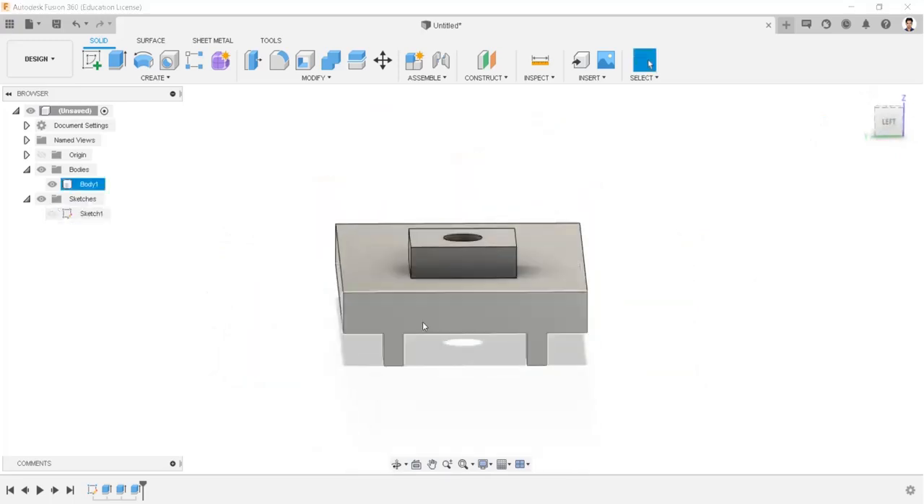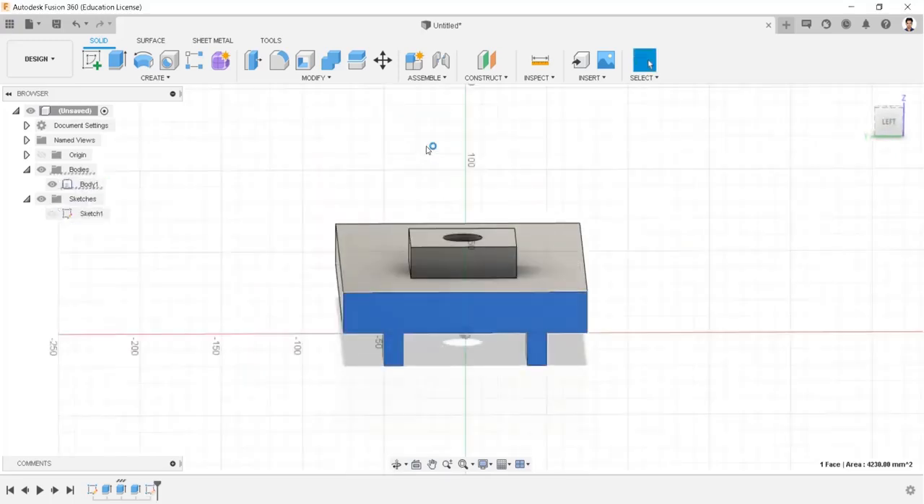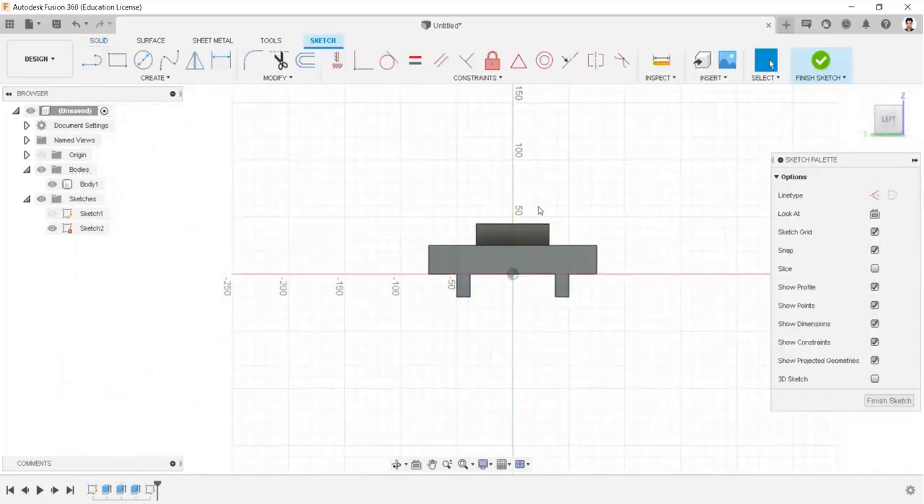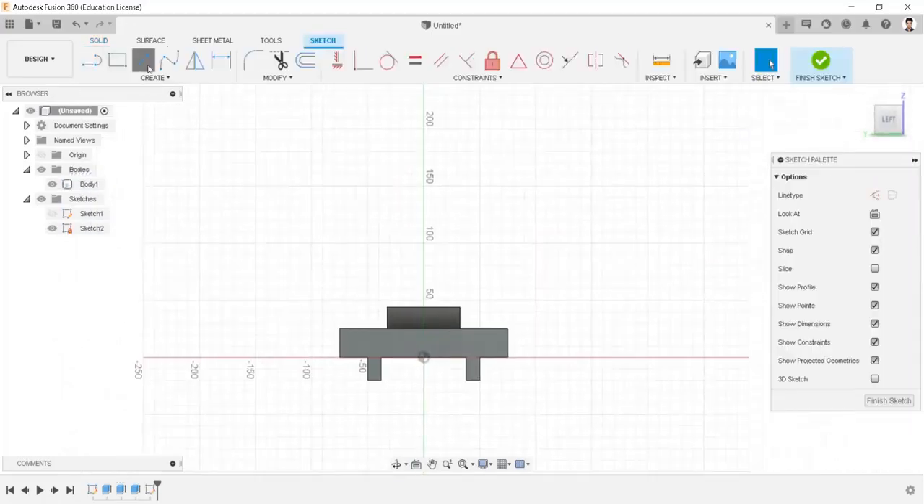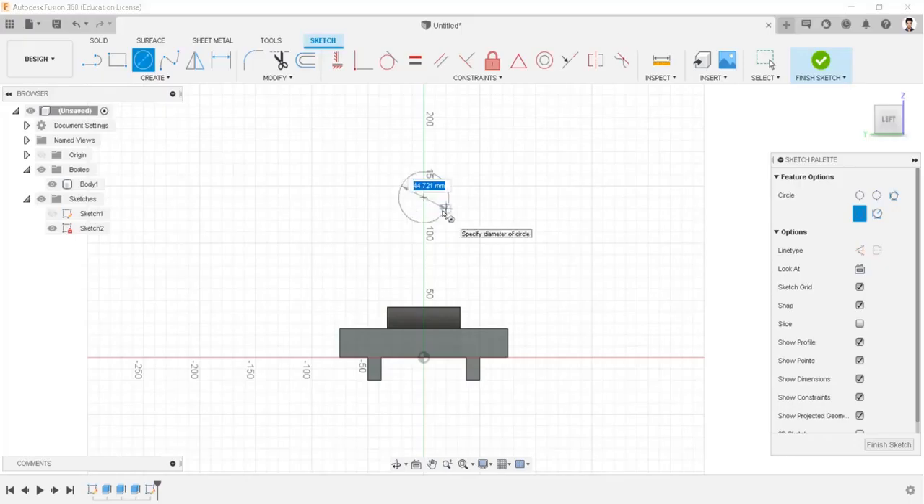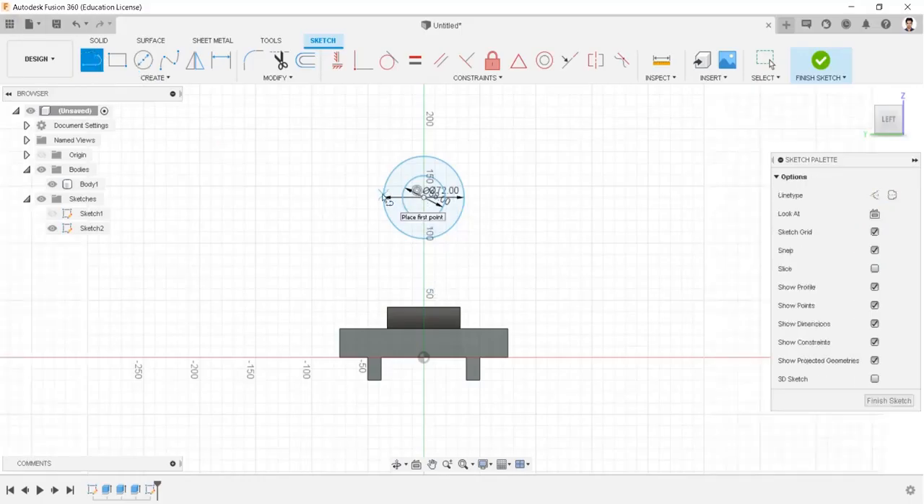Hide this sketch and create a sketch on this face. Draw a circle of 38 mm and 72 mm. Draw two lines connecting the circle and the body surface like this. Draw lines connecting these two lines like this.